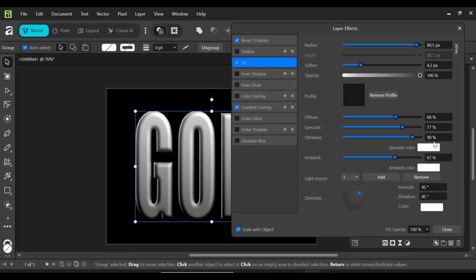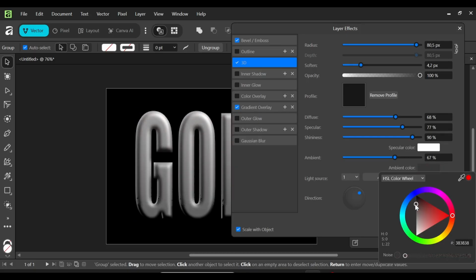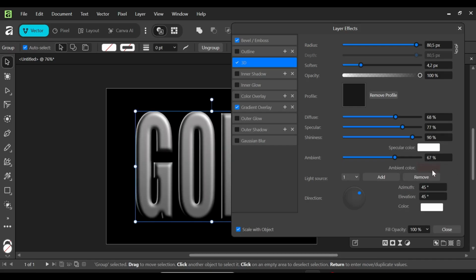I will not change this color, but instead the ambient color here to gray. Somewhere in here. Okay, and now for the light source here, for the direction I will choose 42 and 37. 42 and 37.